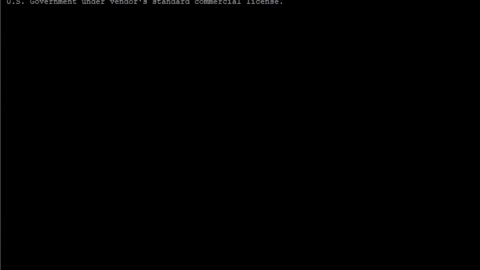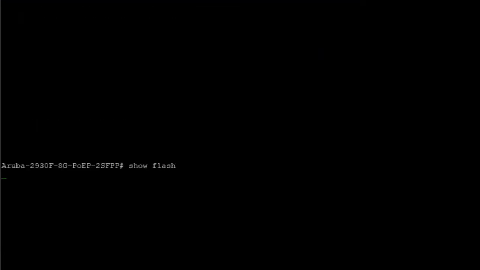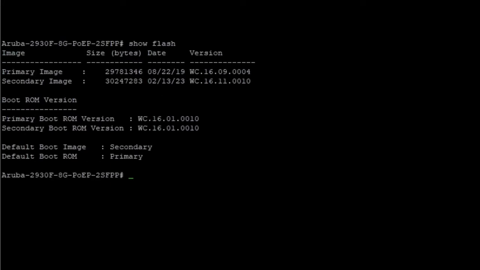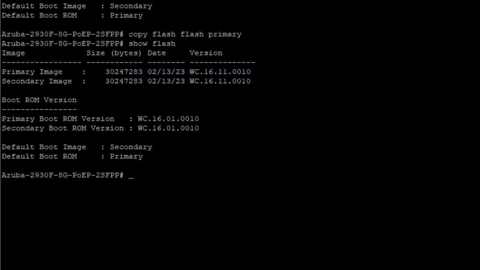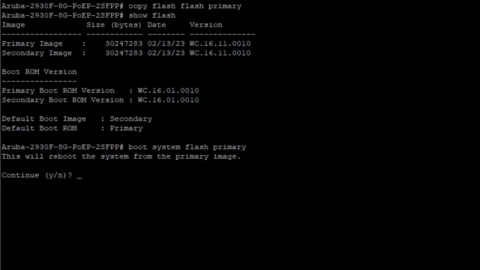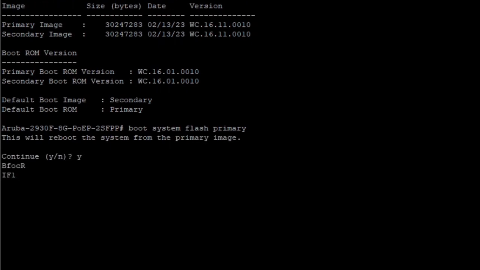After the switch is started again, verify the installation with show flash. You can see the secondary image location contains the most up-to-date version of the image. To update the primary image location, you can type copy flash flash primary. You can read that as copy from currently loaded flash to flash location primary. Check with the show flash command and issue boot system flash primary to boot from the primary image location.